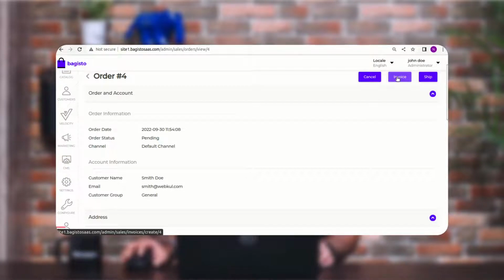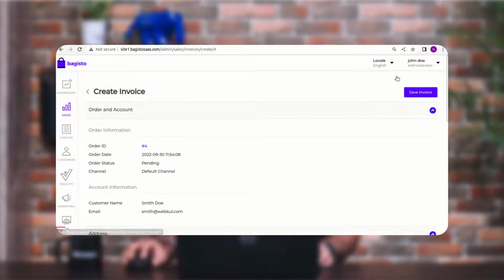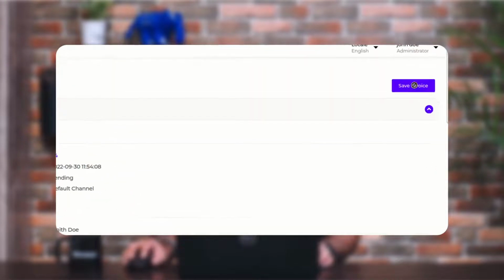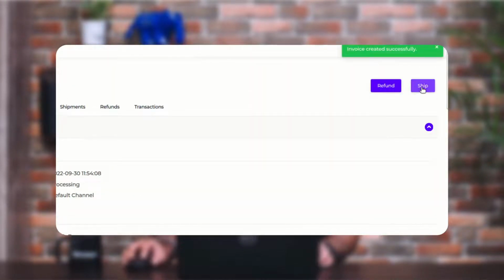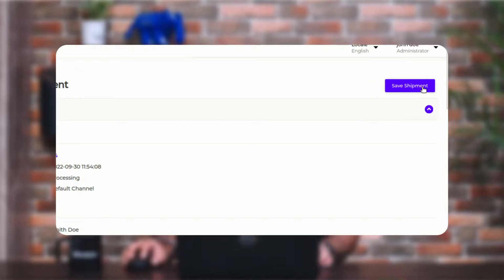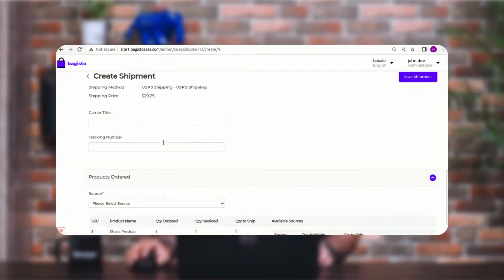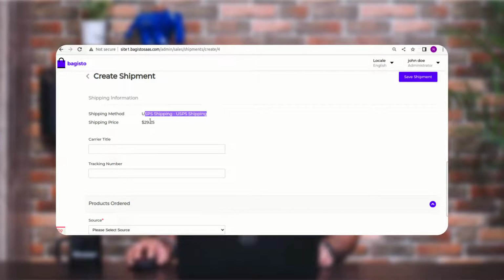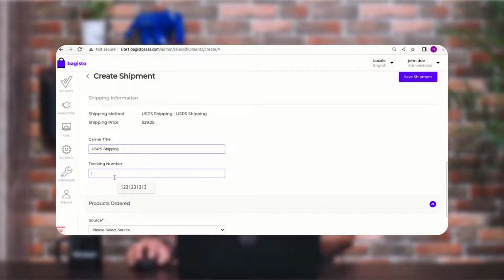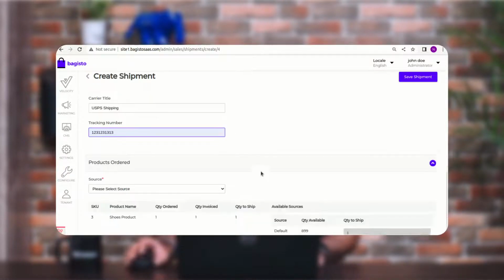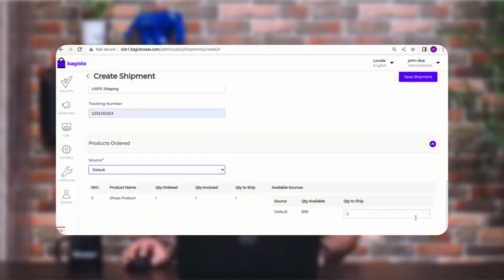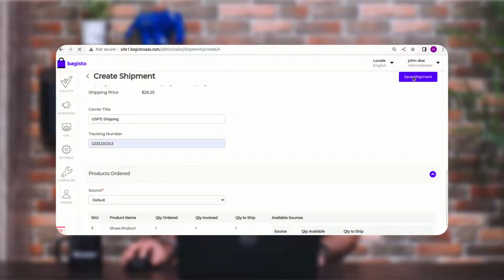And from here the tenant admin of the website, having the admin backend panel access, can generate the invoice for his order by tapping on the save invoice, and can generate the shipment as well by tapping on the ship button. Scrolling down, can see the shipping method selected by the customer, the price of the shipping method, can enter the carrier title and can enter the tracking number, can select the source there and can tap on the save shipment to save the shipment there.